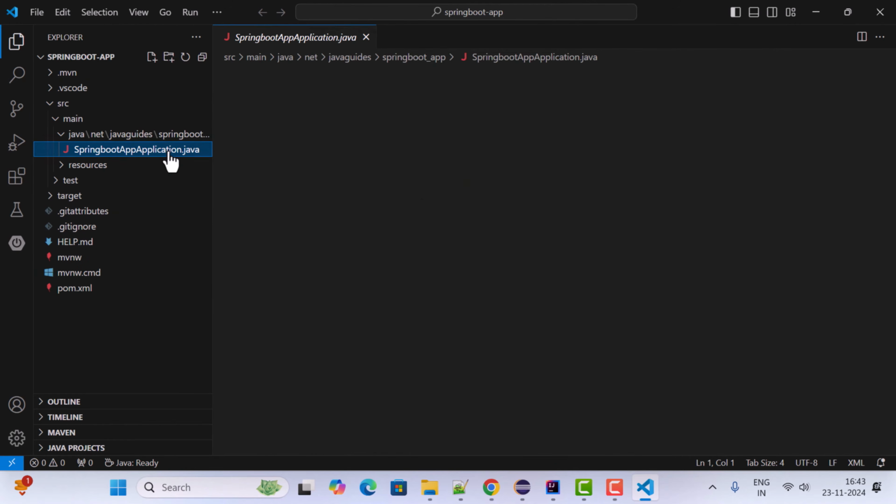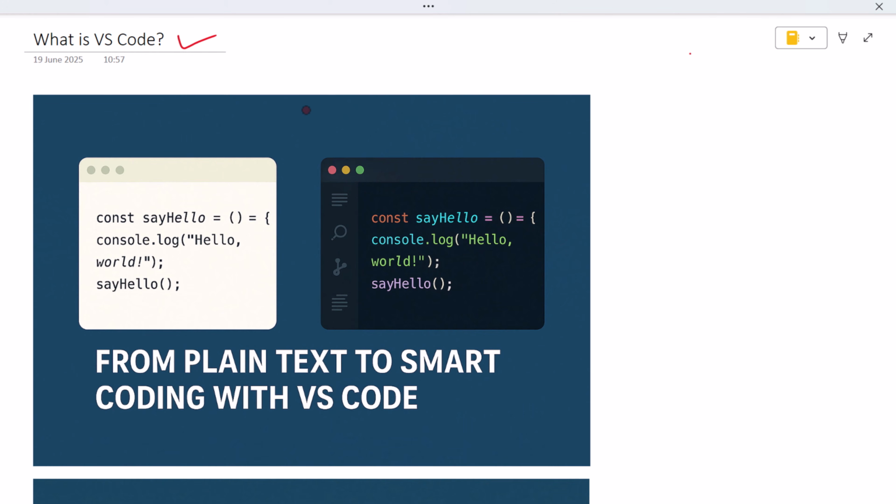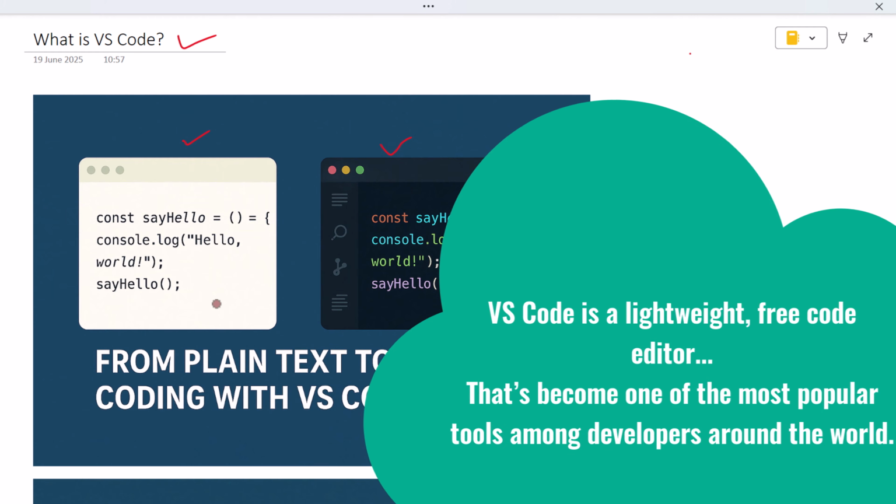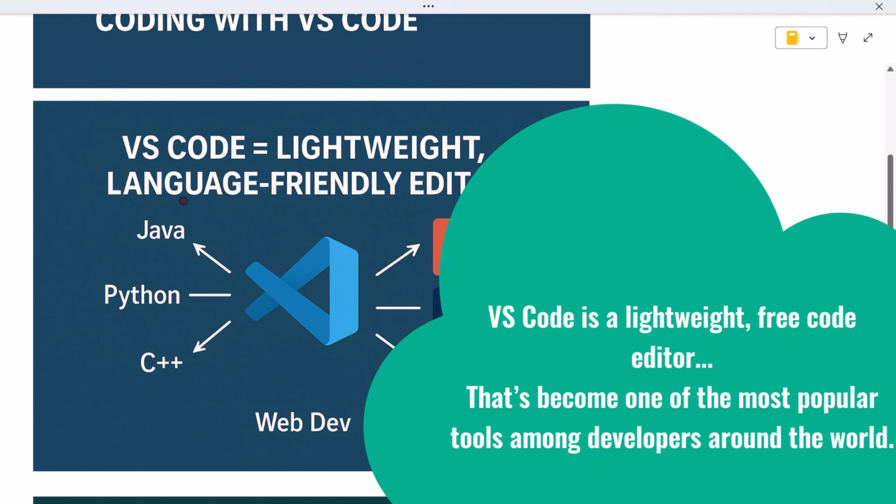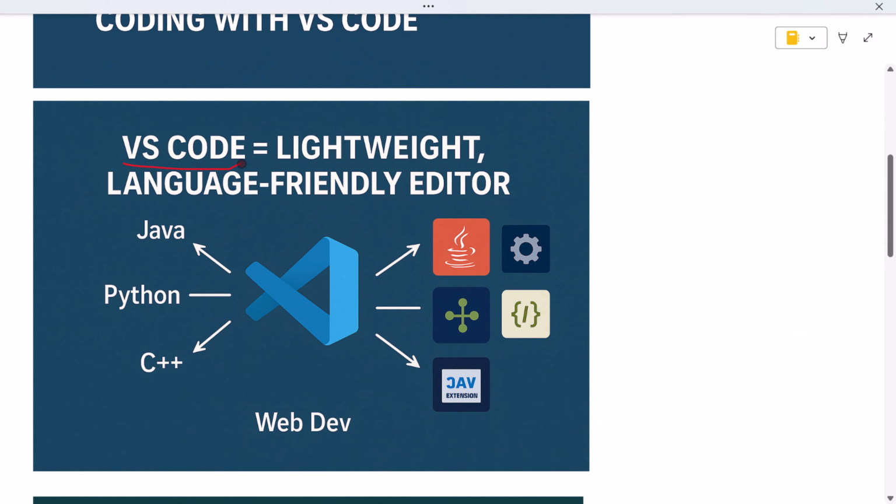Let's begin with what Visual Studio Code IDE is. When you are learning Java or building real-world applications, you need more than just a text editor. You need a development environment that's fast, flexible, and made for how developers actually work today. That's where Visual Studio Code, or simply VS Code, comes in. VS Code is a lightweight free code editor that's become one of the most popular tools among developers around the world. It's fast to open, easy to use, and highly customizable.